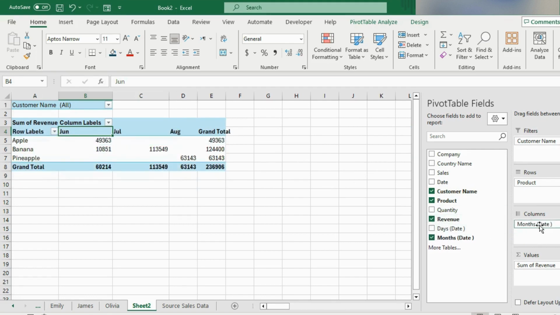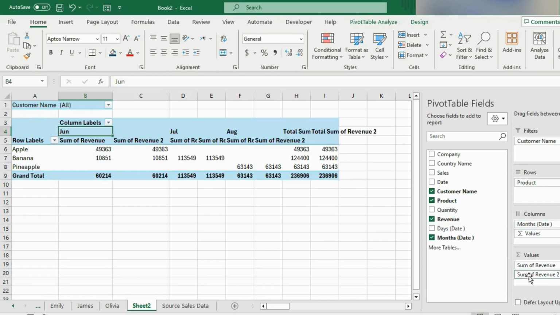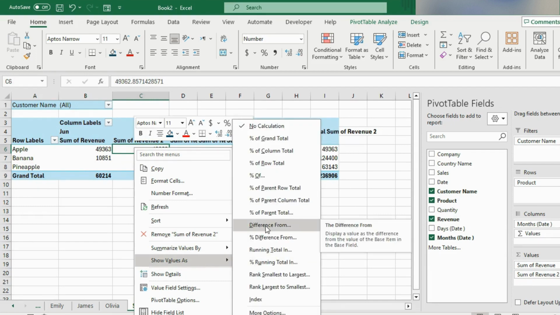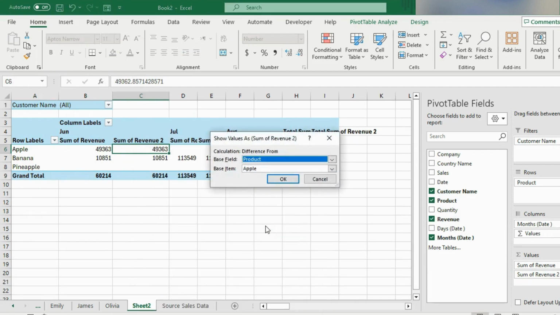Now let's calculate the difference between the three. I will add the revenue a second time to the values field. Then I'll right click on the second instance and select show value as difference from. I will choose difference from instead of percentage difference from. It's important to choose the right base field. It currently says product, which isn't what I want. I want to calculate the difference between my June, July, and August columns.